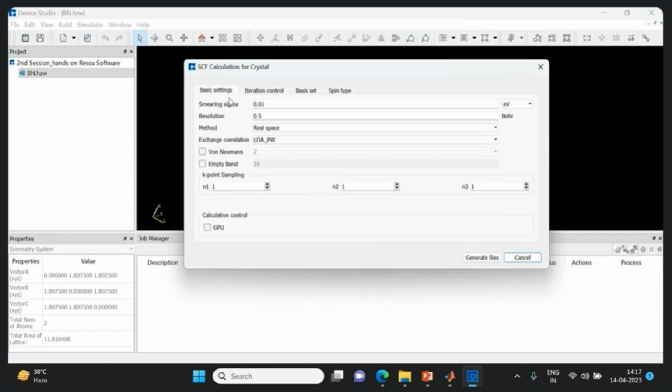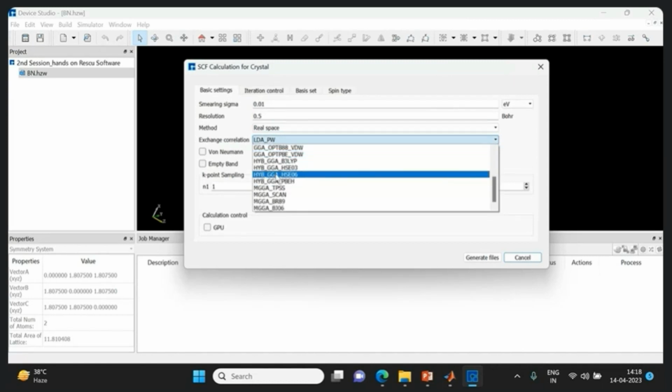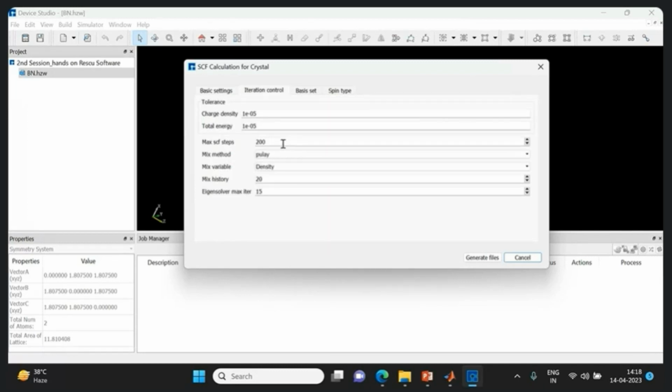So here you can see this is the basic setting, smearing sigma, and this is the resolution. And in the method you can see this is the real space, and this is the linear combination of atomic orbitals. So first I can select this real space, and this is the exchange correlation: LDA, GGA, meta-GGA, hybrid functional is also there. So you can select this LDA, and this is the K-point sampling, and this is the iteration control, tolerance, charge density, total energy.